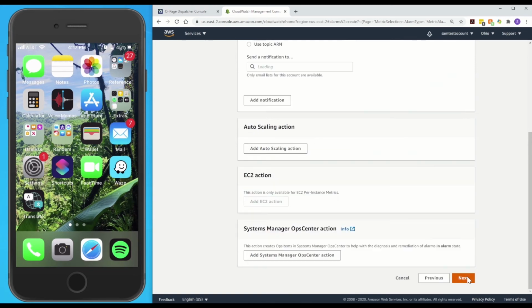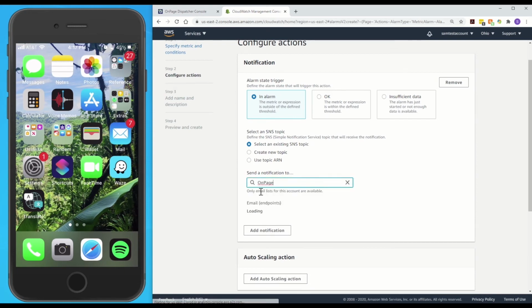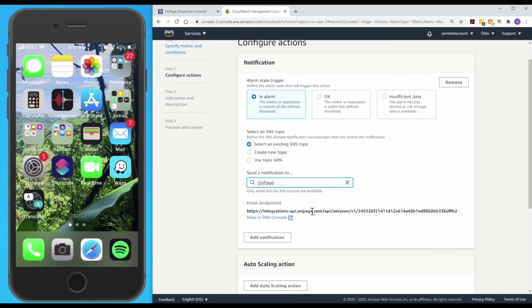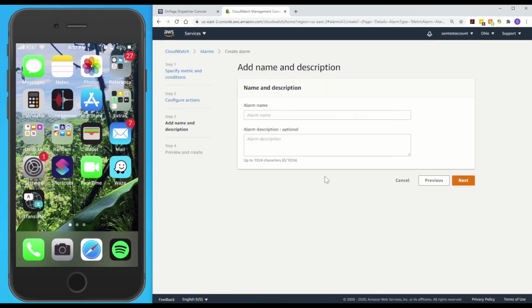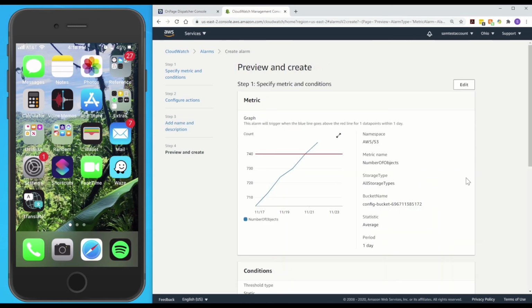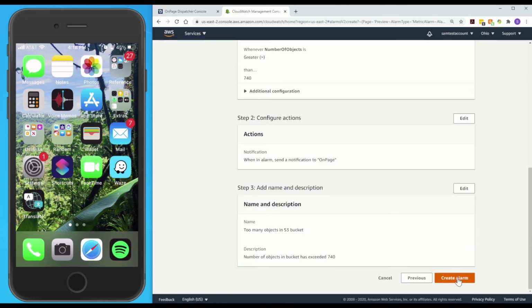Then we go ahead and click next, and then here is where we hook up our CloudWatch alarm to the SNS topic we made before. We're going to leave all these defaults and enter in the name of our SNS topic, and you can see that the endpoint automatically shows up, so we can verify that this is indeed the right topic. We then click next. We give our alarm a descriptive name. Remember, this is going to show up in our OnPage message that we get, along with a good description. Then we click next again. We review all of our settings for our alarm, and we click create alarm on the bottom.